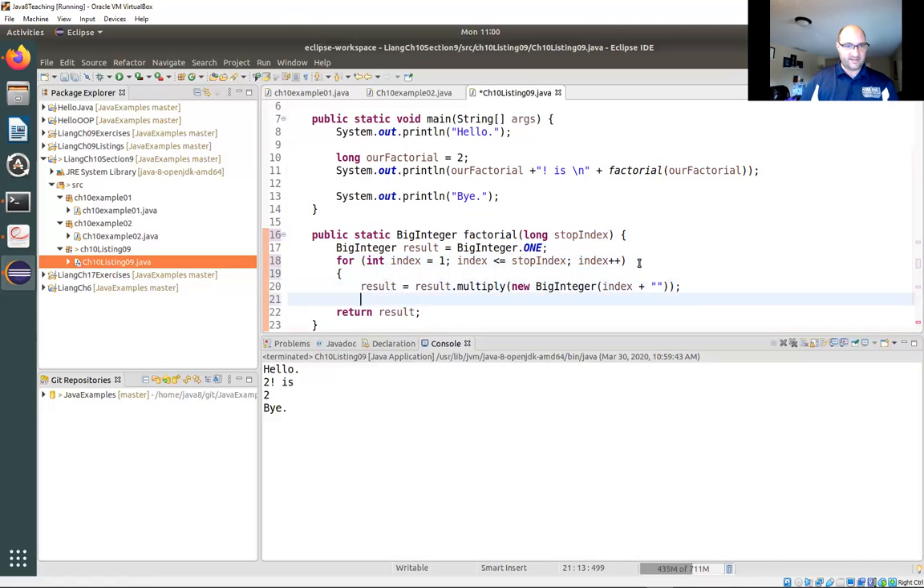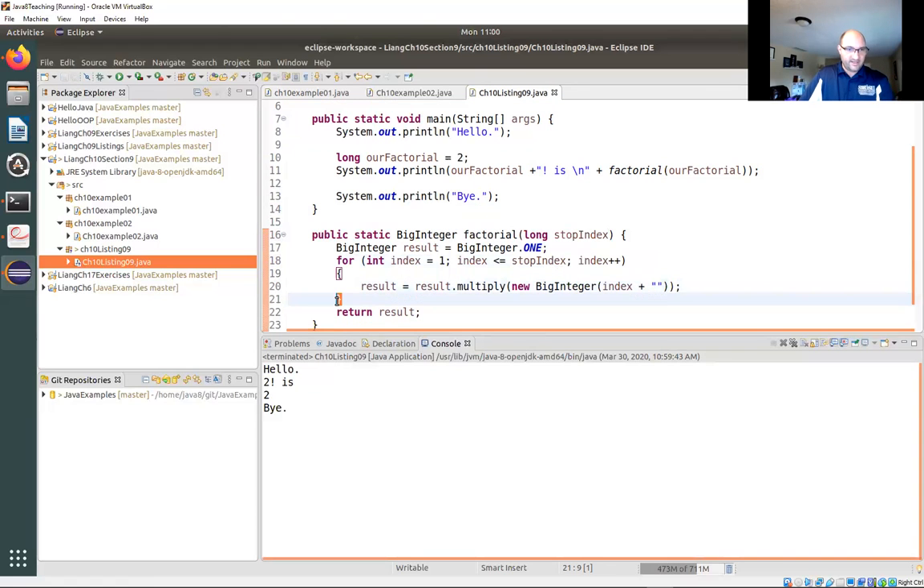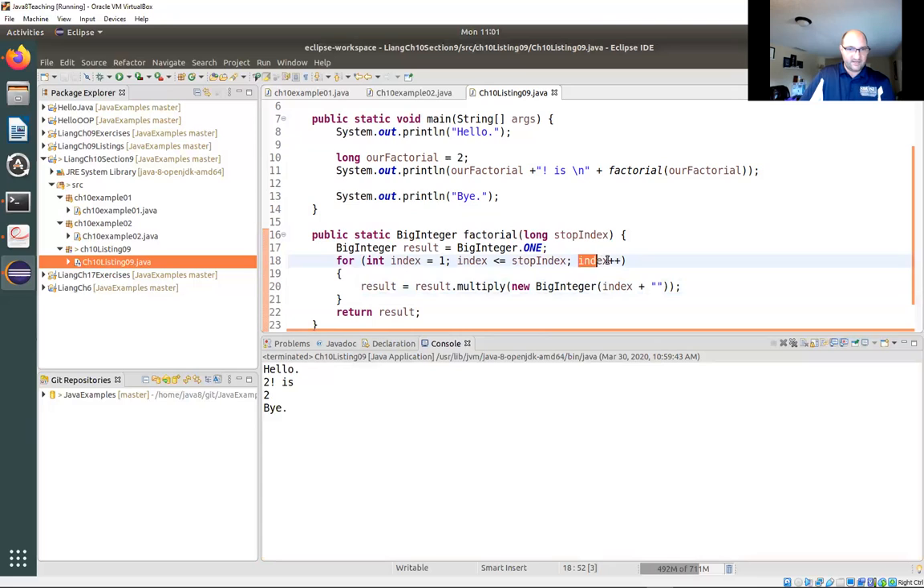Add the curly brackets. So I can say, yeah, end of the for loop here. That's when we execute the end of loop behavior. And that says, take index and make it 1 bigger. So index is now 2. 2 is equal to our stop index.